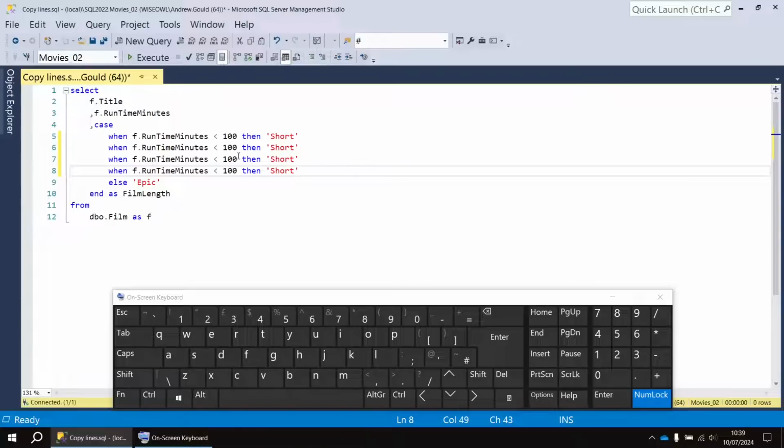So it's incredibly quick and simple, and then I can just go about editing the text on the other lines to make sure that I've got different conditions being tested and then different answers being provided.